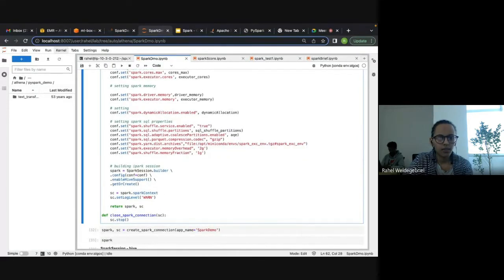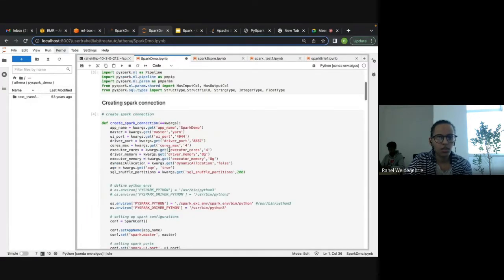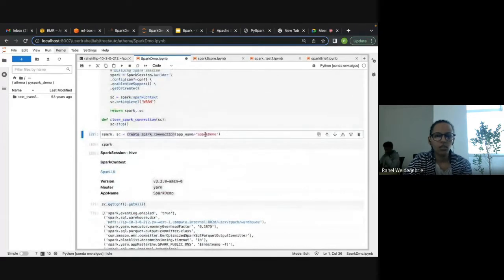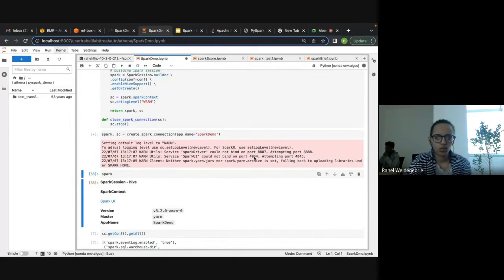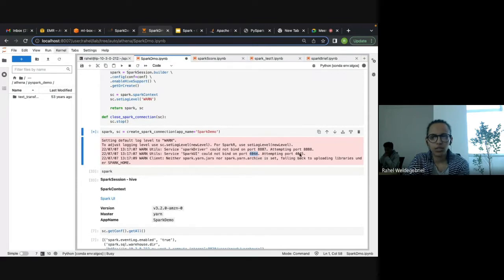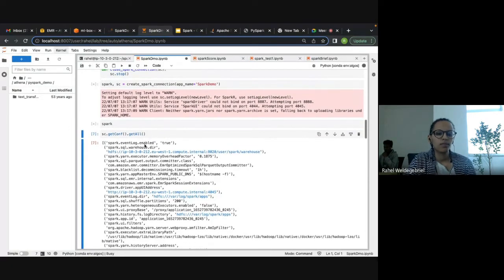And this is just a simple function to do that. So I'm creating this Spark connection. I'm just calling the function, and I call it spark. I asked it to run on this port, but it is already in use, so the Spark UI is running on this other port. So I can run this. It might take a little time while building the session.